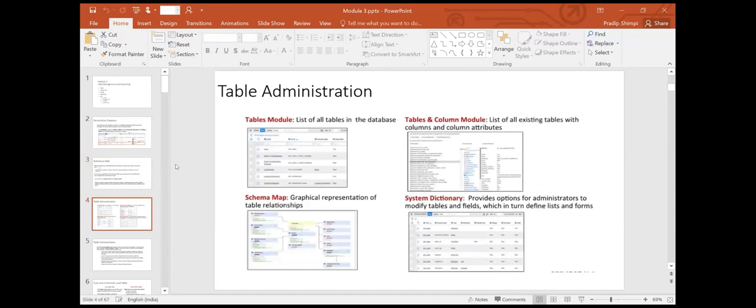There are four modules here: the table module, the table and column module, the schema module, and the system dictionary module. In the table module, you list all the tables in the database. In the table and column module, you can see all the tables, their columns, attributes, and types of data stored. Schema map is the graphical representation of the table relationships. System dictionary gives you all the information about the table, field, and everything.